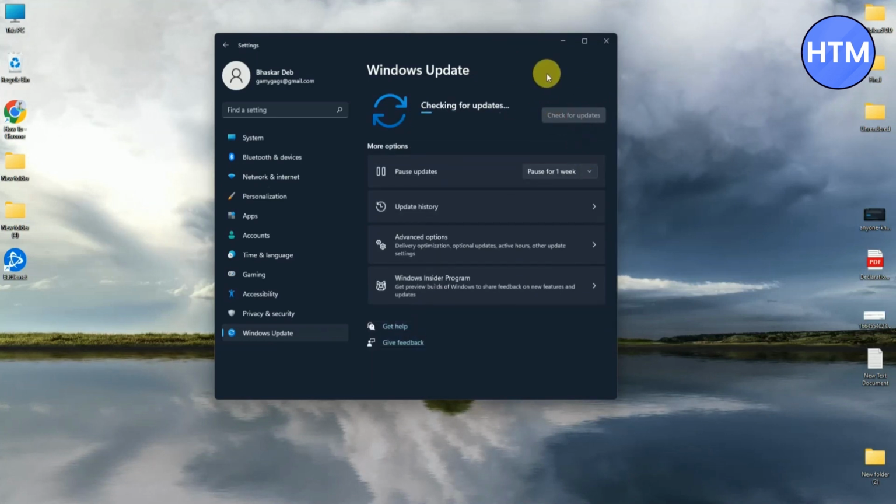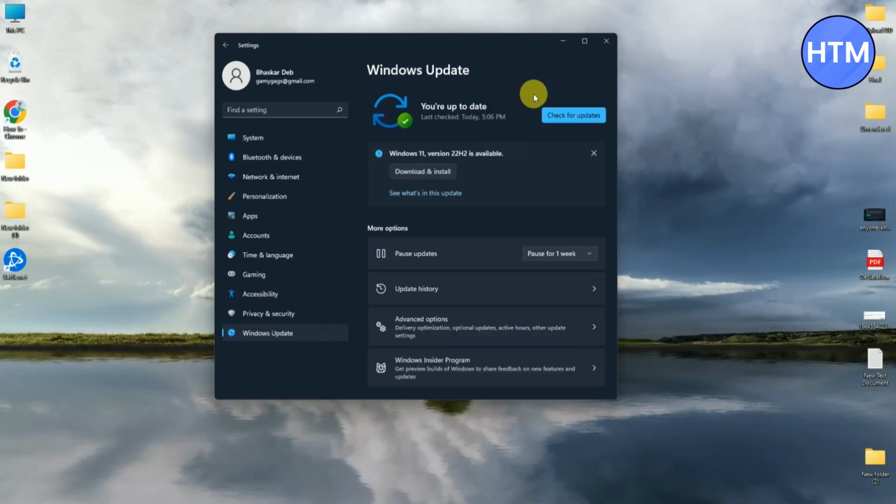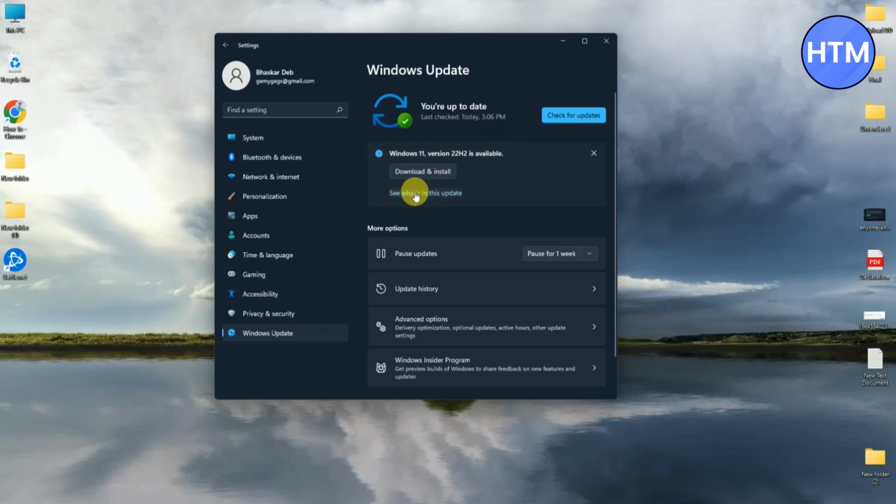Now give it a few seconds, and if your Windows is up to date, it will tell you it is up to date, or it will give you a list of updates and then it will automatically install them into your PC. So just wait for a little bit. As you can see, my Windows is currently up to date, but a new Windows version is available for my particular Windows. So if you also have one of these, just click download and install, and then it will ask you to restart your Windows. But let's start the downloading process first.